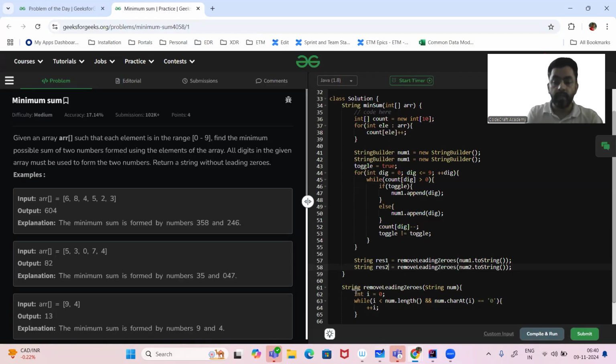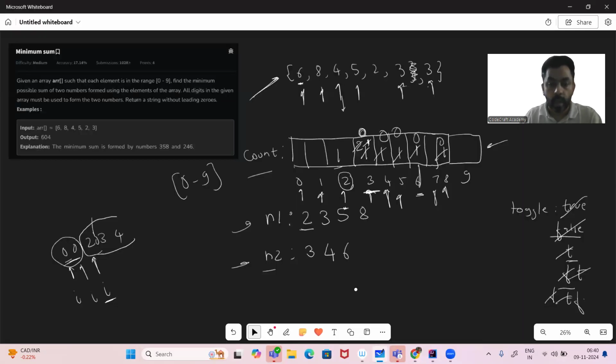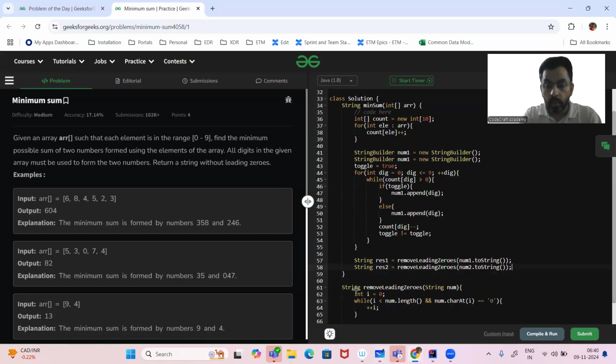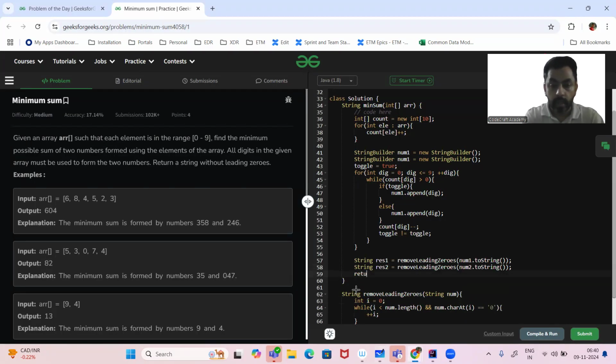So now here we have result 1 and result 2. Now what we want to do is add these numbers. But these are of type string. So what are we going to do? We are going to implement a function, return add string.